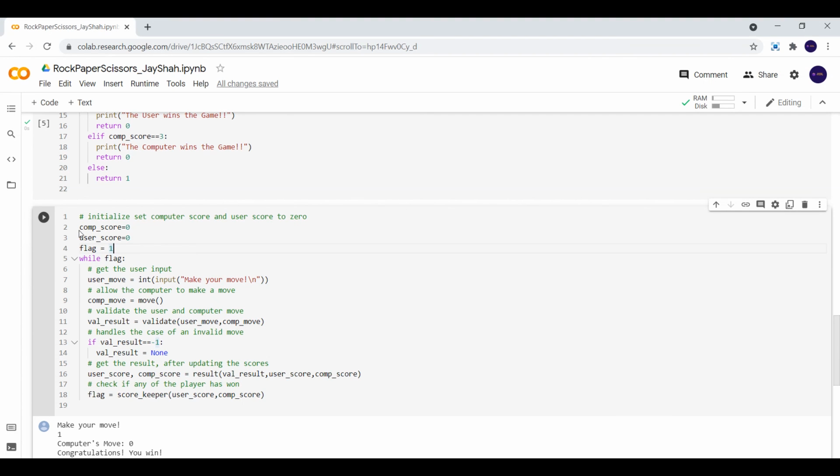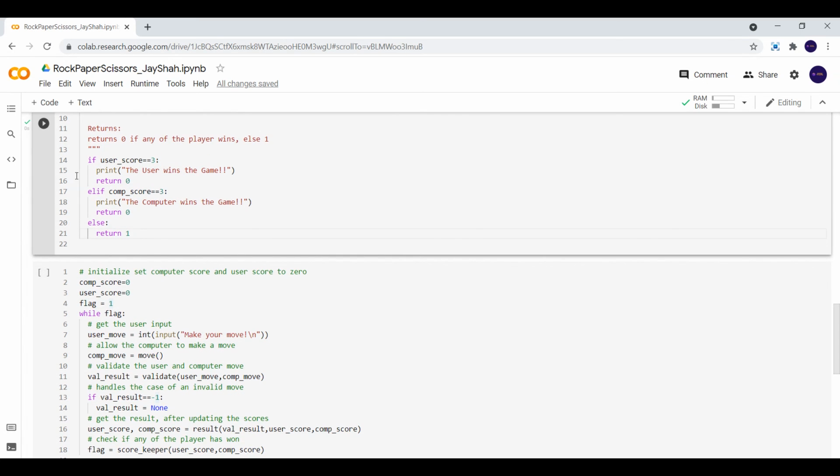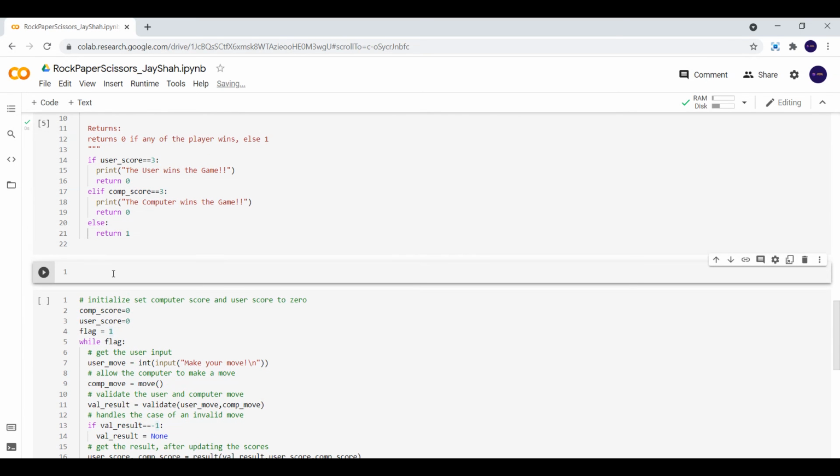So initially, we will just declare the computer score and the user score as 0, because at the beginning of the game, both the scores are 0. Then we will define and declare another variable, a flag, and initialize it to the value of 1. Remember that 1 corresponds to true, and if you don't believe me, you can have a look here.